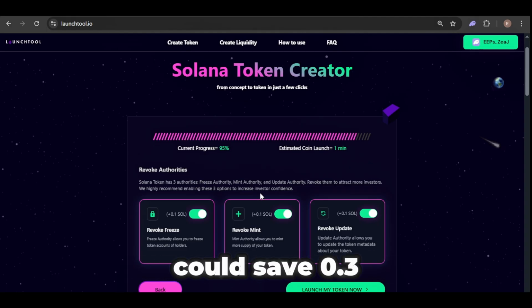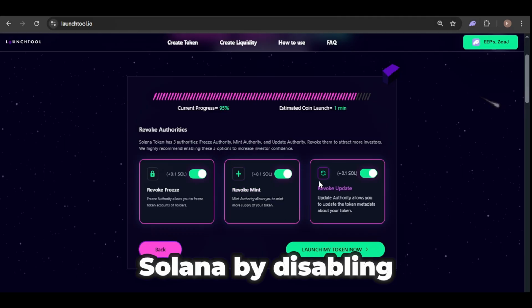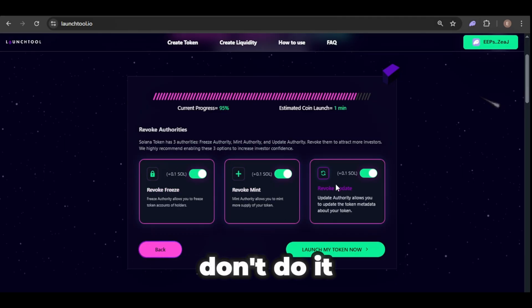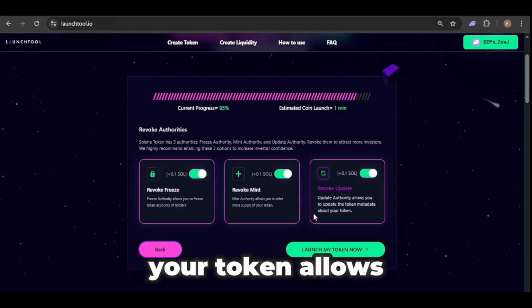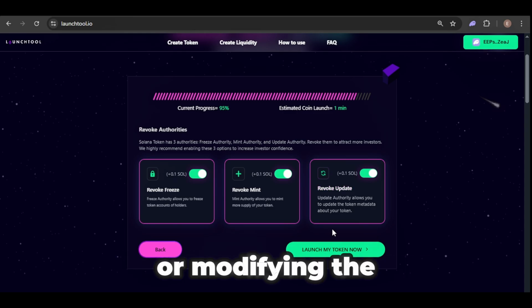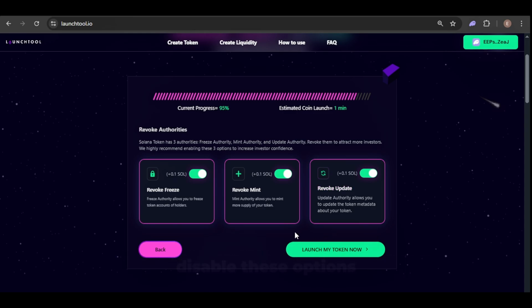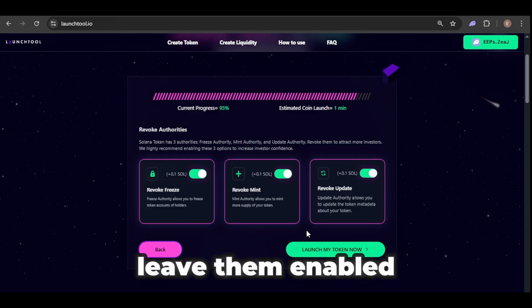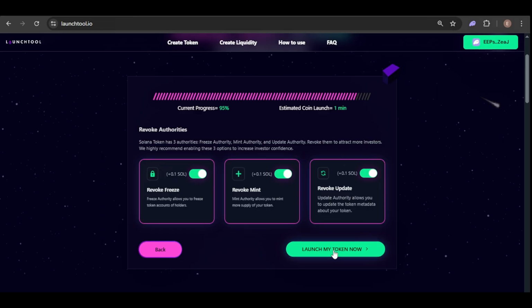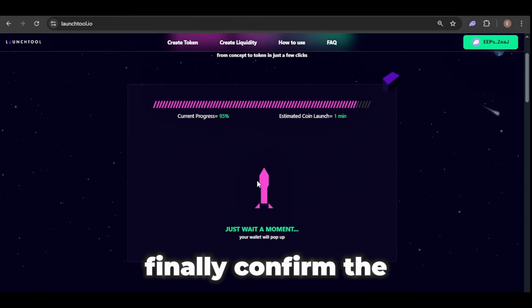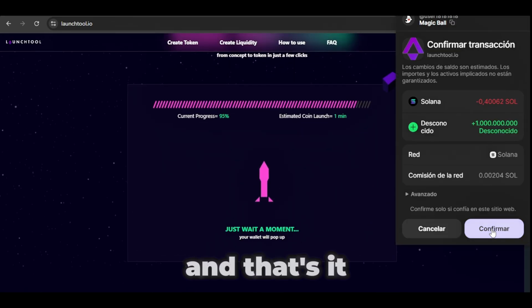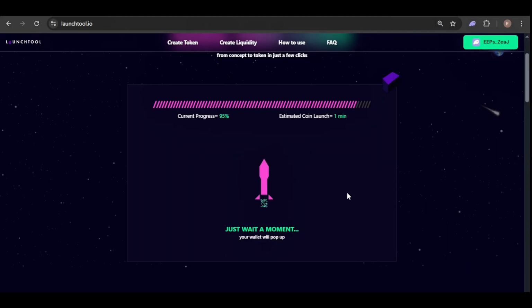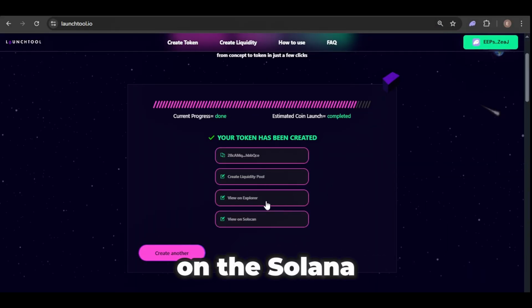Even though you could save 0.3 Solana by disabling security features, don't do it. Investors always check if your token allows freezing transactions or modifying the supply. If you disable these options, people will lose trust in your token. Leave them enabled and click Launch My Token. Finally, confirm the transaction in your wallet. And that's it. Your token is now officially live on the Solana network.